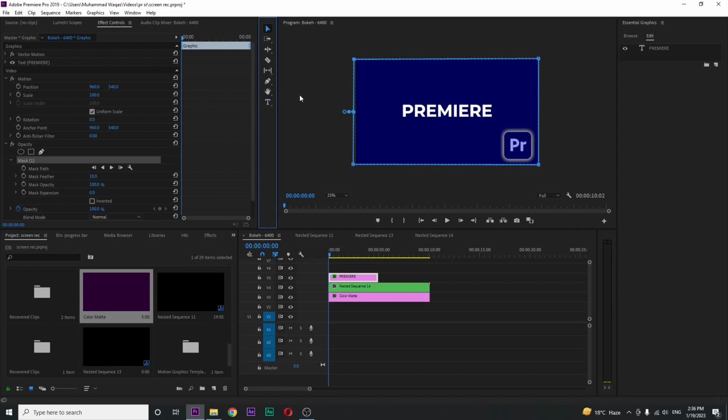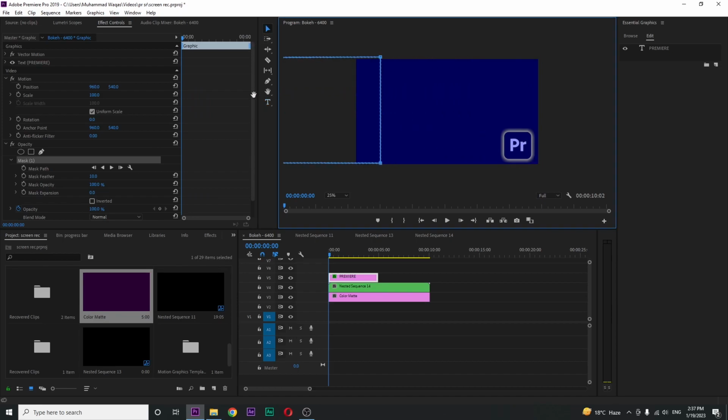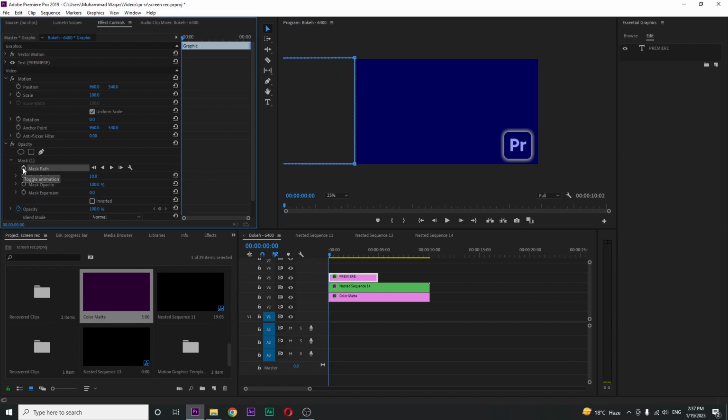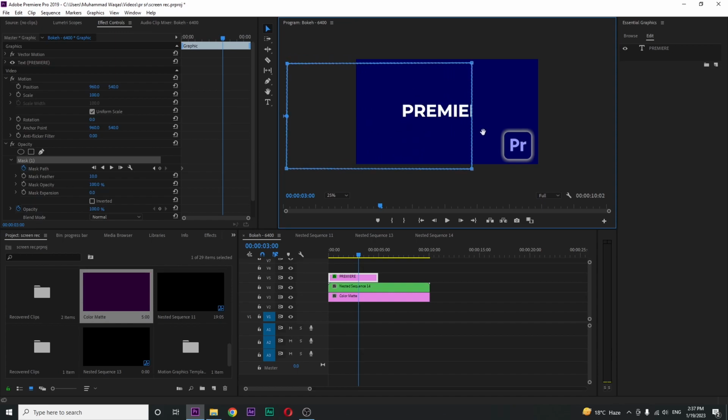Now move your mask out of the frame, out of the screen, and click on Mask Path toggle animation, and move your playhead around 3 seconds or 2 seconds. I want to complete the fade in animation in 3 seconds, so I'm going to keep my playhead at 3. And now select the mask and just move it to the right side like this.